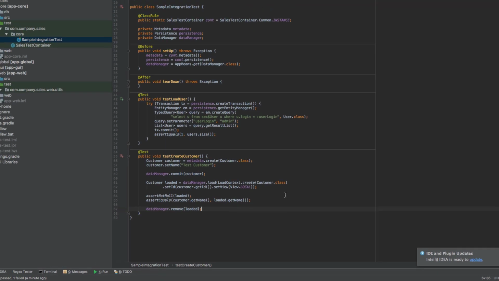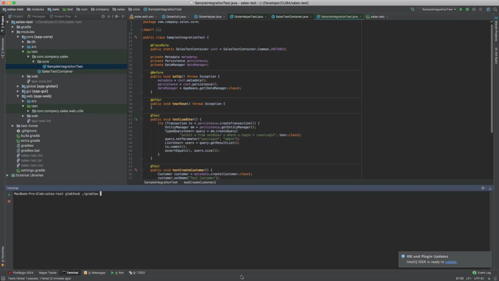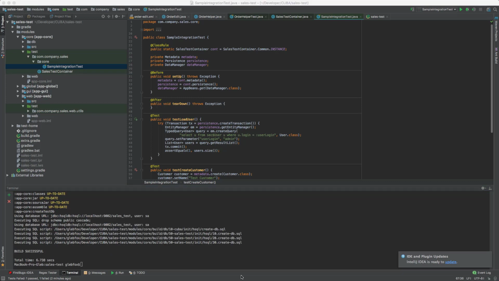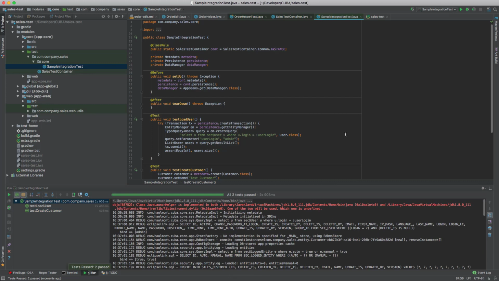Now we need to start and create our test database. Now we are able to start our tests. All tests have passed.